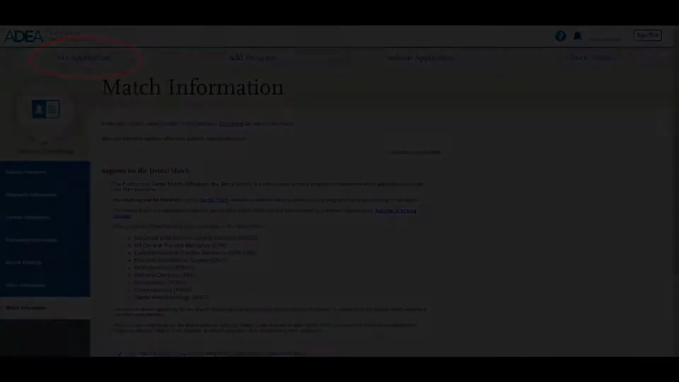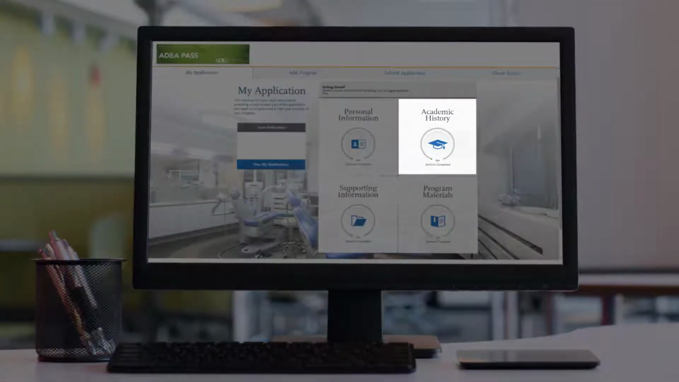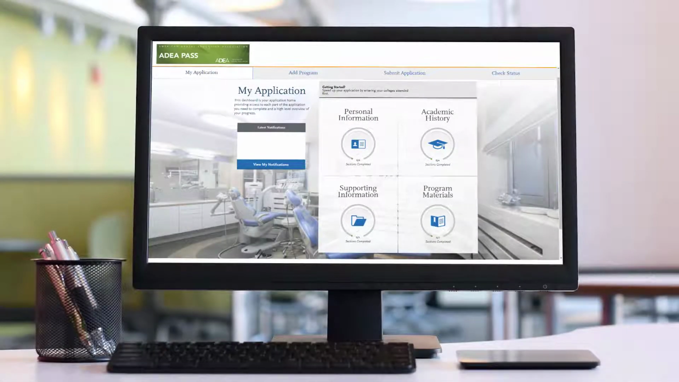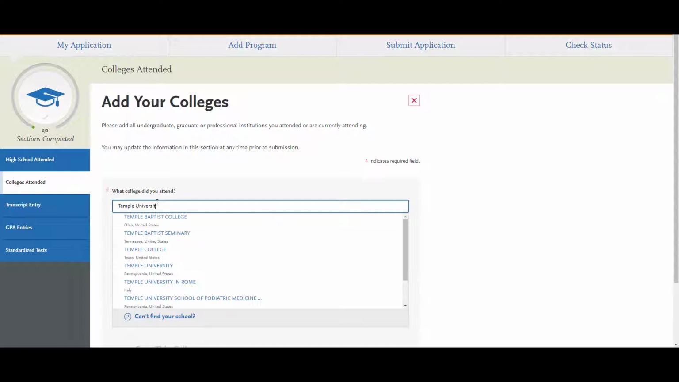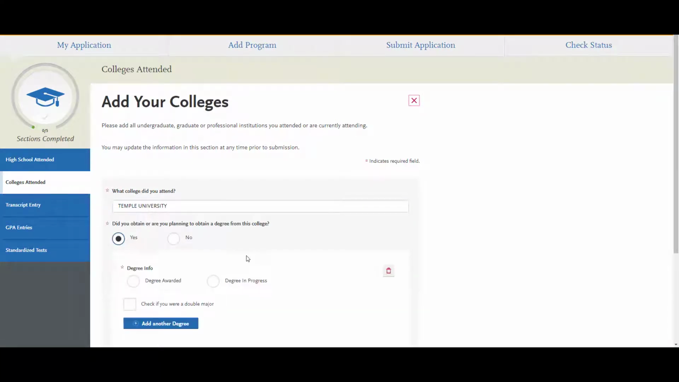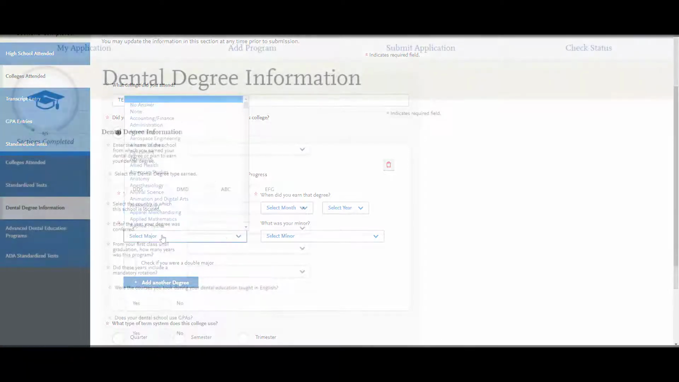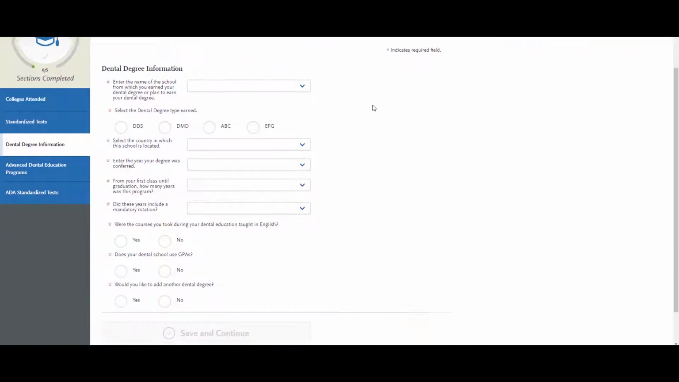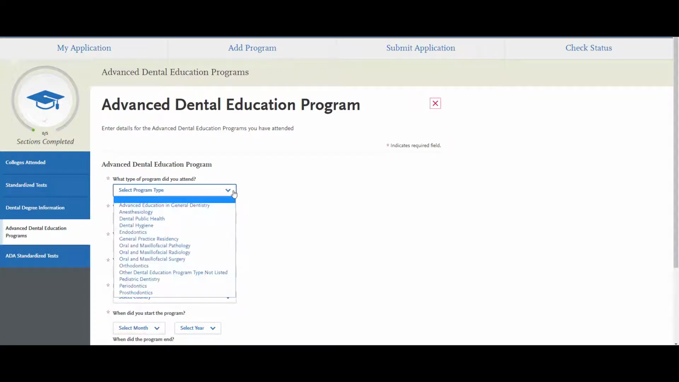Clicking My Application brings you back to the homepage where we will move to the section on academic history. In this section, you will provide information about your academic performance. Undergraduate, graduate, dental, and advanced dental education information must be entered here. Official transcripts are required for all dental degrees. Course-by-course evaluations completed by a credential service will be required for all foreign dental schools attended.